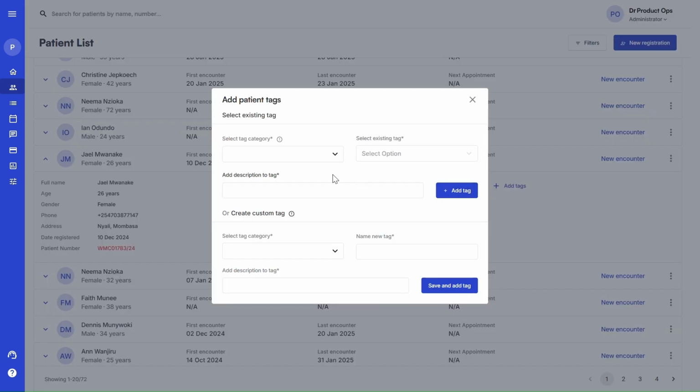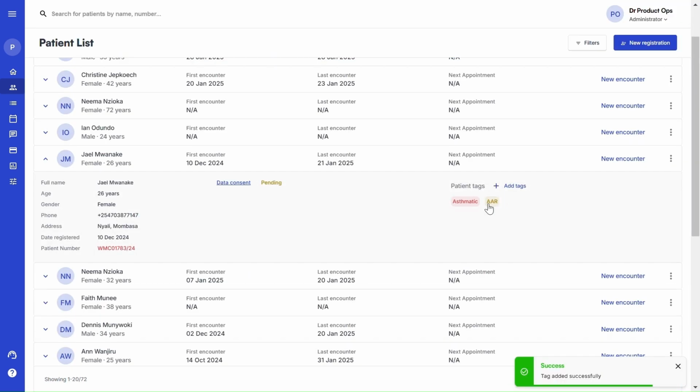You will choose the tag category, if it's probably maybe payment method, medical condition, or medical programs. So let's pick payment method, and then we will select the payment method the patient is using, and we can add a tag description of that payment method and click on Add Tag, and the tag will be added to that patient.